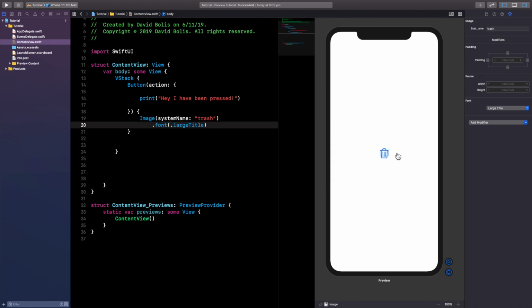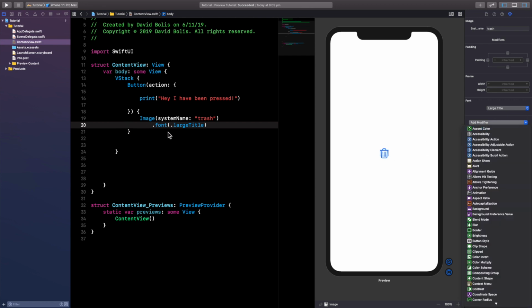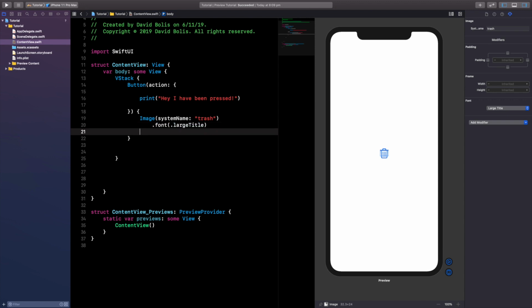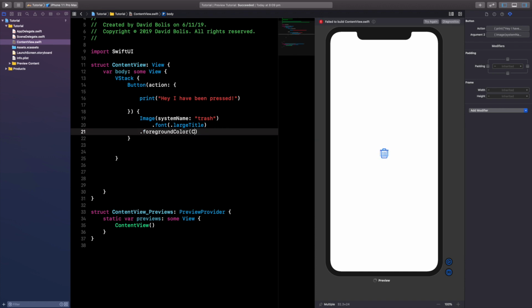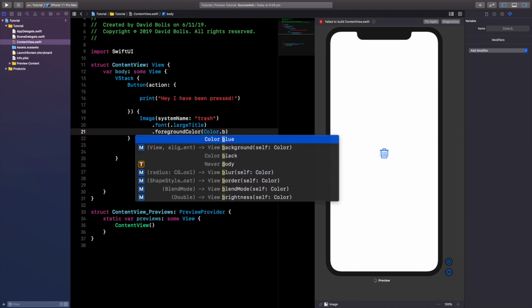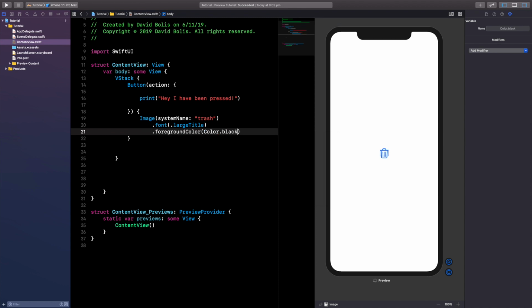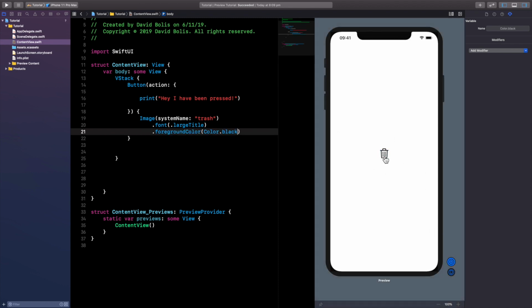Or you can say resize and then you can add it. So you can apply all the modifiers on the text on the actual image as well. So let's go ahead and actually give this trash can a color of black. I'm going to say color dot black. This might be a bad idea. But yeah, there we go. It's not too much of a bad idea. And you can actually press on this image straight away and it will work. So that's how you can add an image to a button.